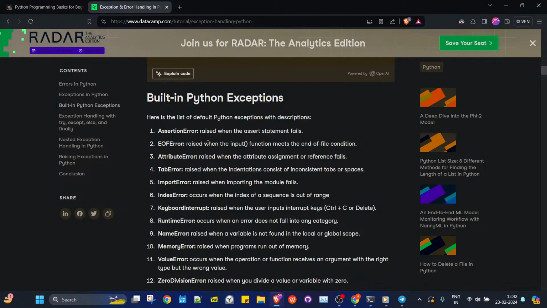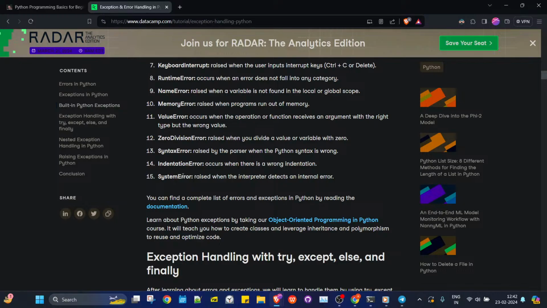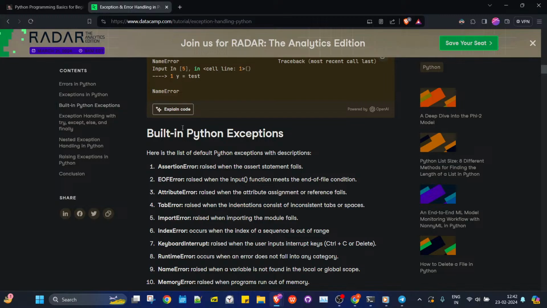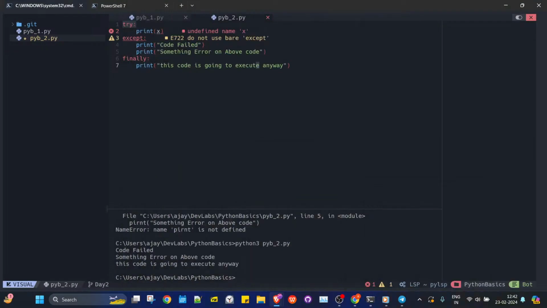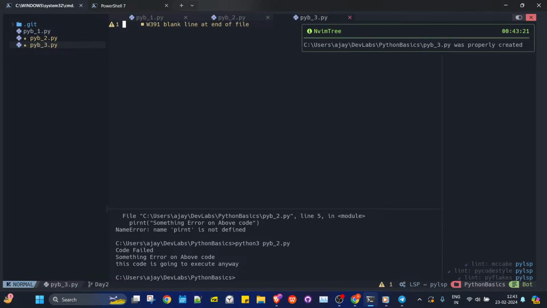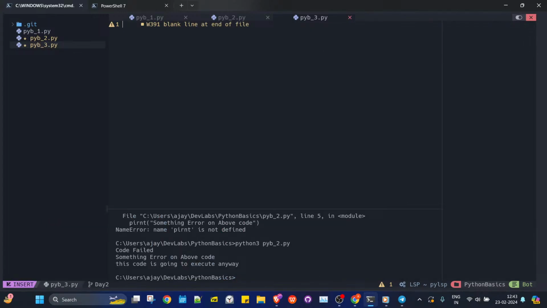Okay, so these are built-in Python exceptions. Here is the list of some of the important built-in Python exceptions. So I'm going to demonstrate ZeroDivisionError. It occurs when you try to divide something by 0. Okay, so let's write the code without any further ado.